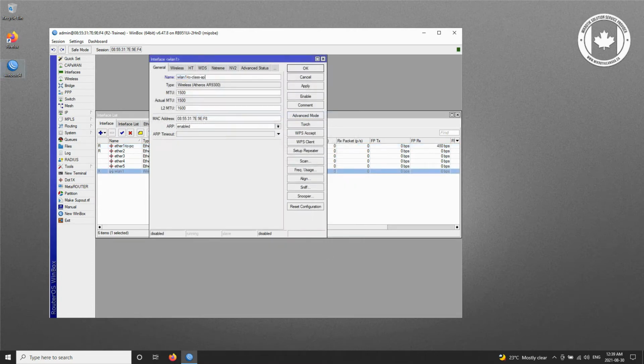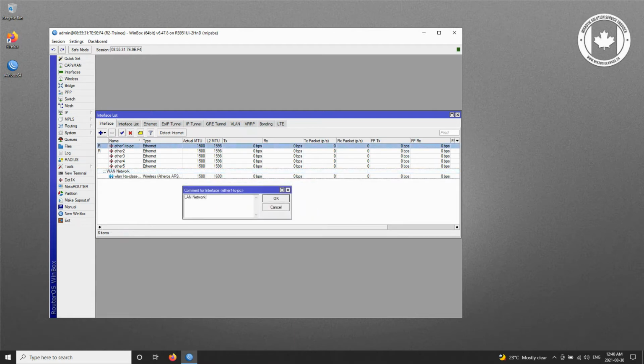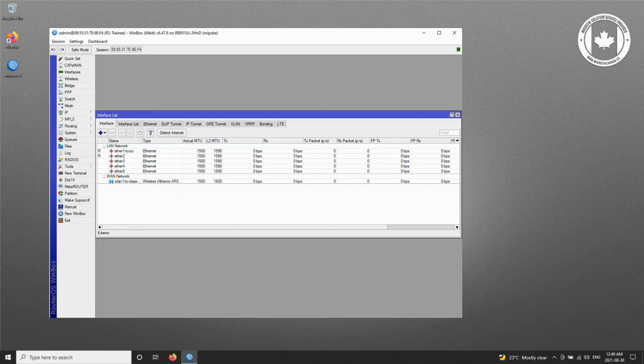Similarly, you'll also need to turn on the wireless interface by selecting the WLAN interface and clicking on the tick button here. Now, since we assume that the wireless interface is our WAN network and the first Ethernet interface is regarded as our LAN network, we can use the yellow paper icon here to add the relevant comments to our interfaces so that we facilitate troubleshooting in the future using these extra pieces of information.